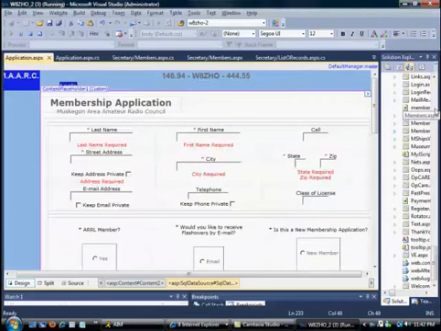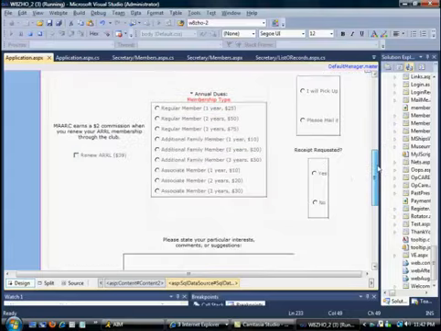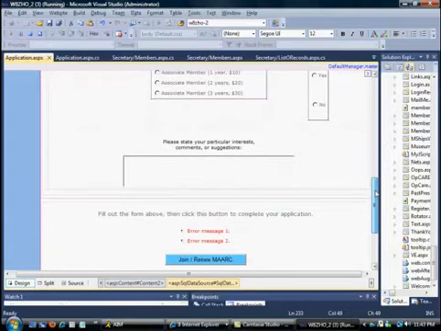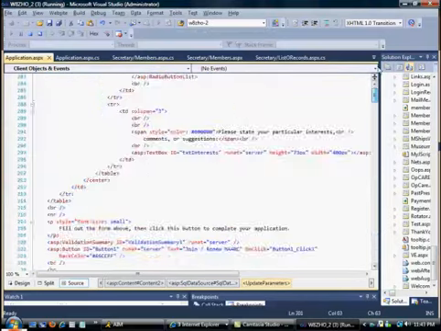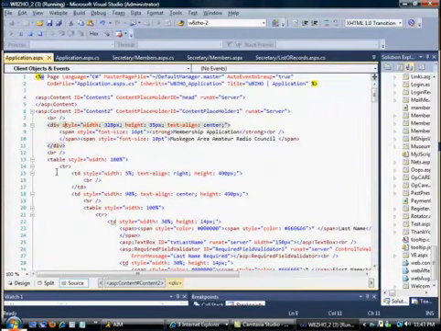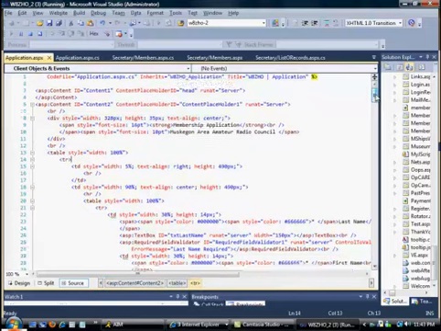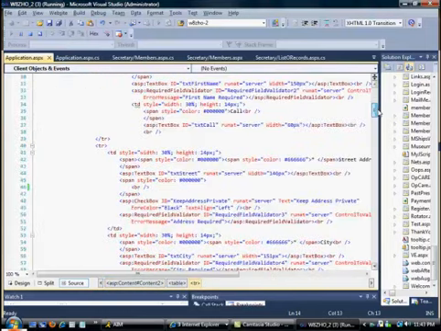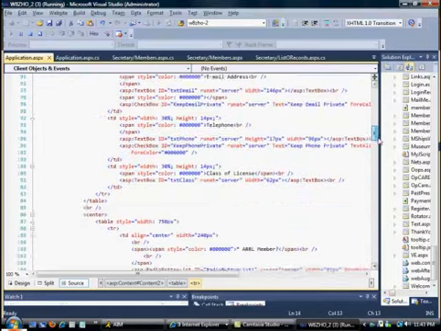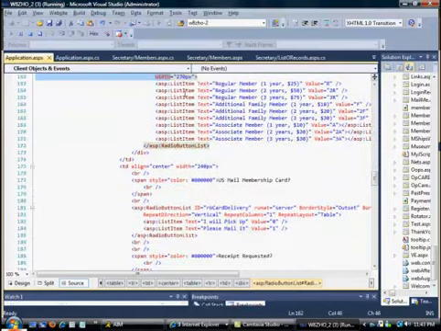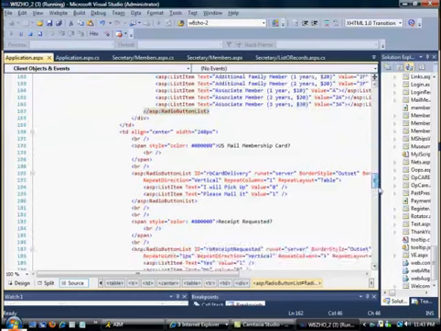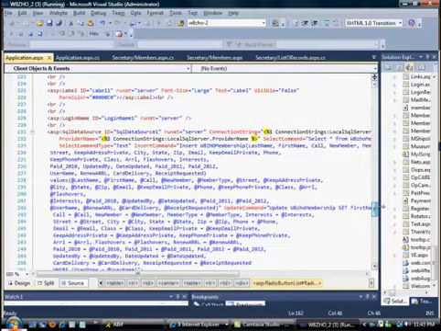Let's go to that code page. This is the code in front in design view in Visual Studio. And let's take a look at the source. This is the source. And you can see that I'm using just a table here and text boxes, that sort of thing. And there's a composite control, a radio button list control. So I'm using some of the nice controls.